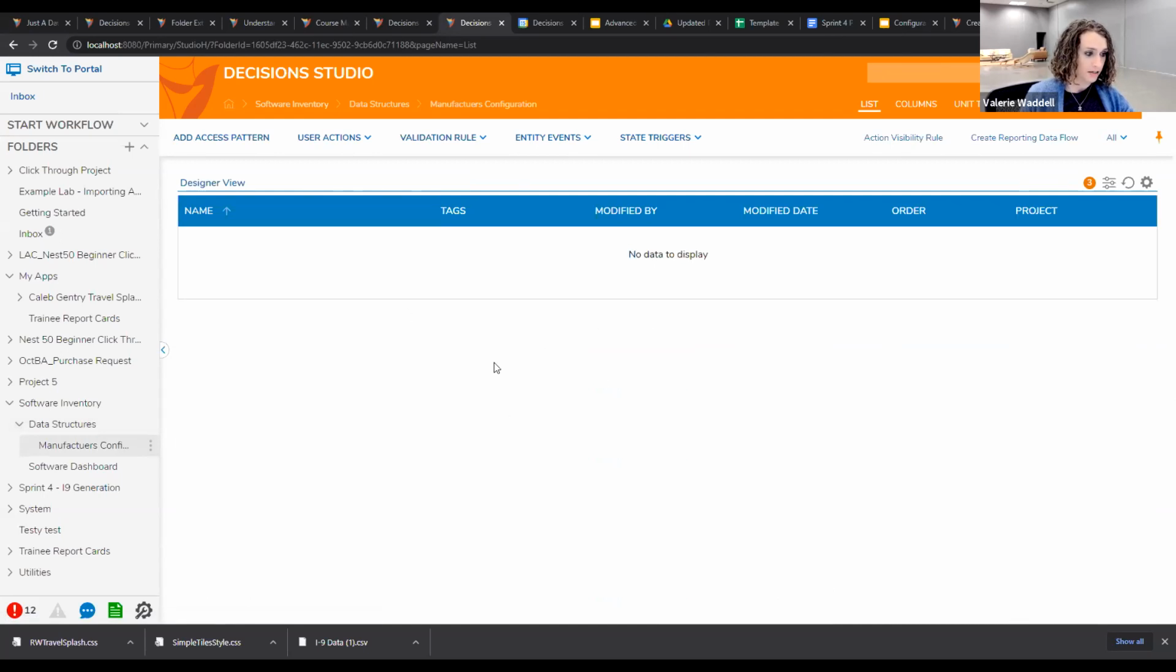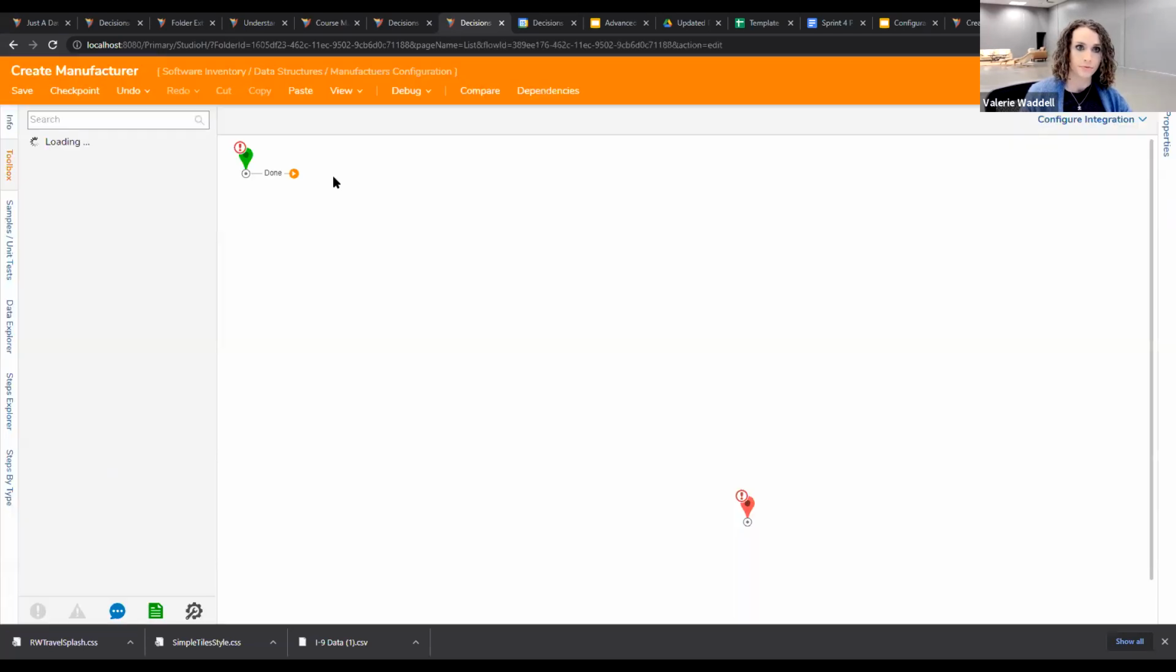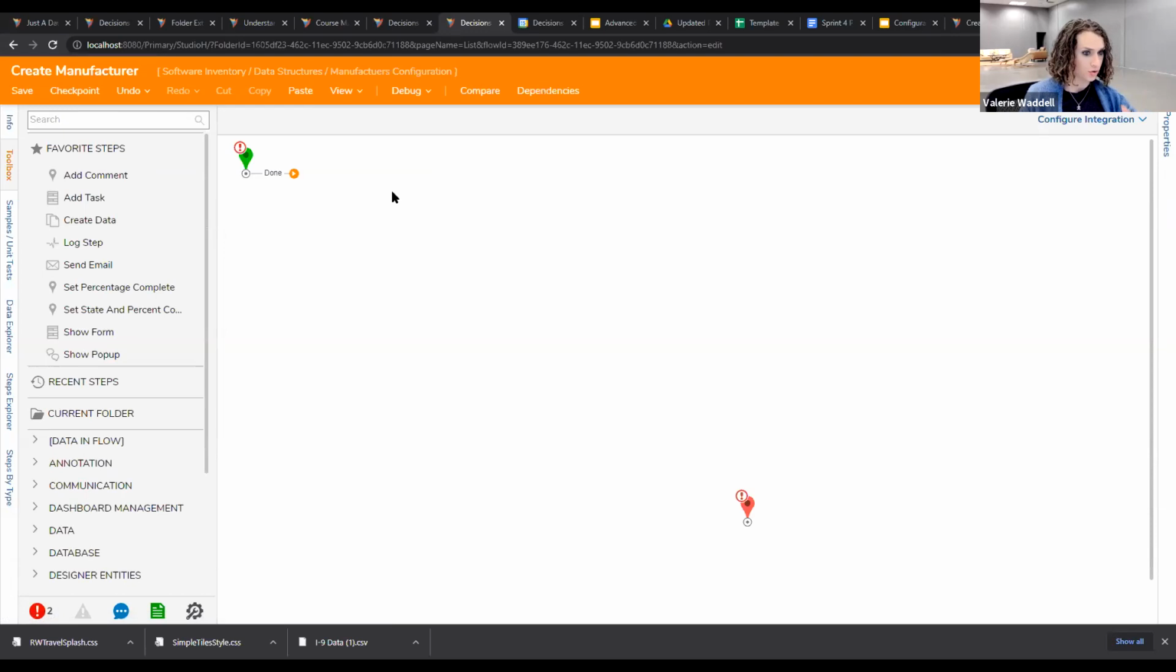It's currently empty. And up in the top bar, in the action bar, I'm going to select user actions. Let's say create user action. I'm going to call this create manufacturer. And once I do that, it drops me into the flow designer. So once I'm in here, I can create any kind of flow I want to perform the action that I need it to perform. So for our purposes, it's going to be pretty simple.